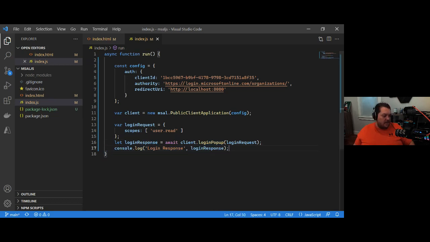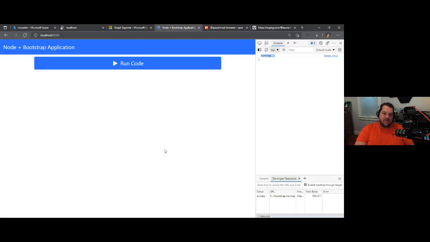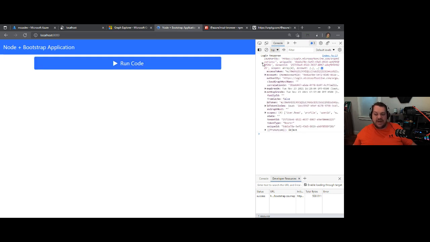Hit save. Go back to my browser, go back to my sample application, hit Control F5, just do a full refresh. And fingers crossed, hit run code. And you notice it popped up really quickly because I've already given it permissions, everything like that. I'm already logged in. But just for fun, I want to show you that there's my login response. It has everything I need.